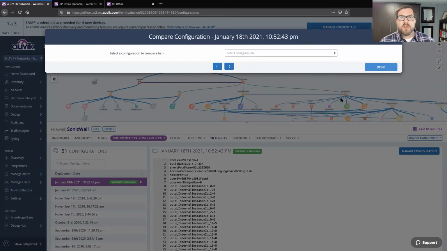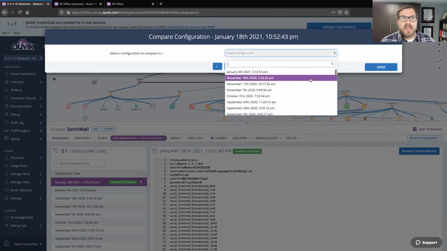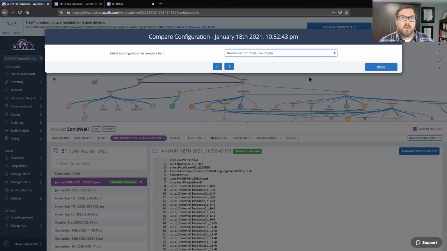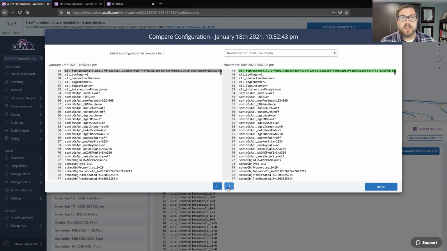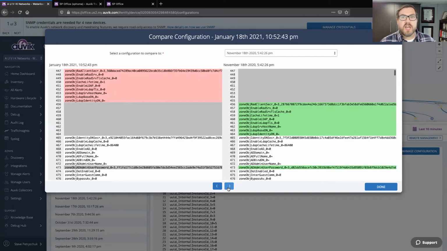So if you're troubleshooting one of those situations where they said, hey, it used to work today, but it doesn't work anymore, or we're trying to figure out, well, what changed? We can easily come in here and start to navigate through the configuration to really see what's changed during that period of time. No more guessing, no more going line by line. We've done all that work for you.